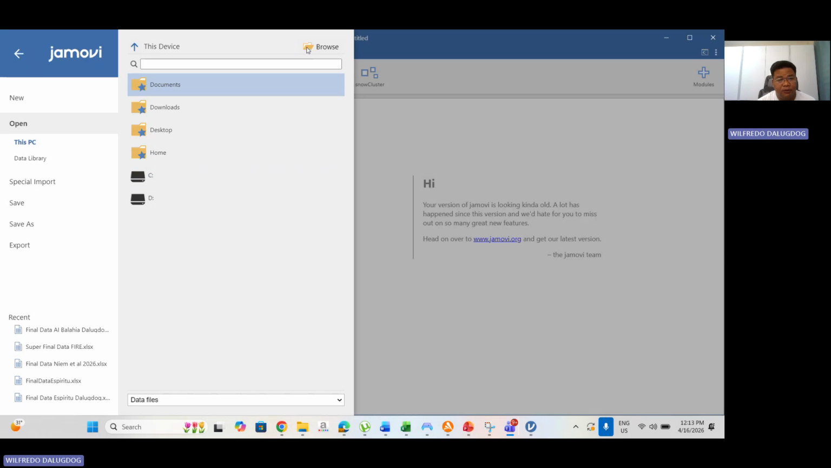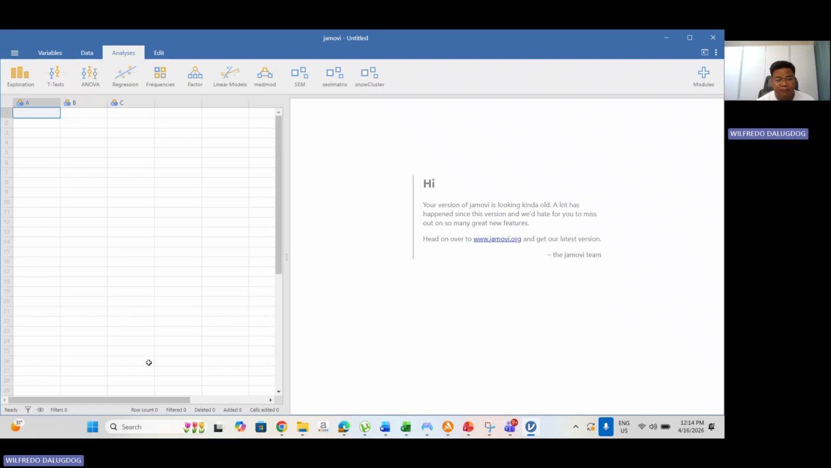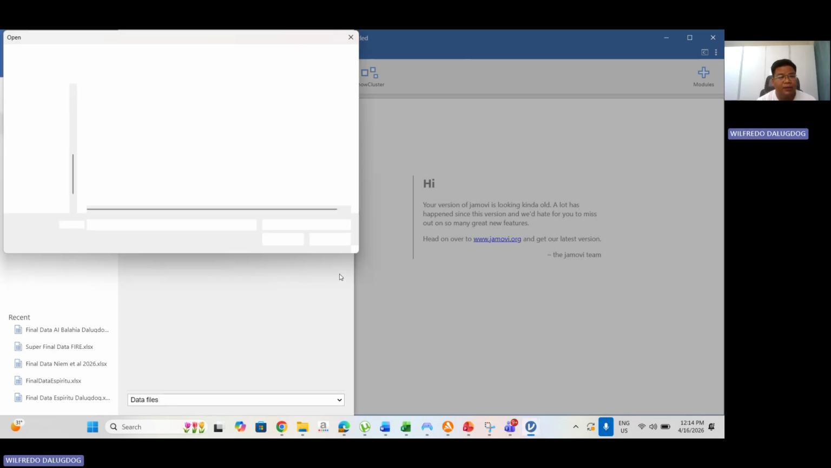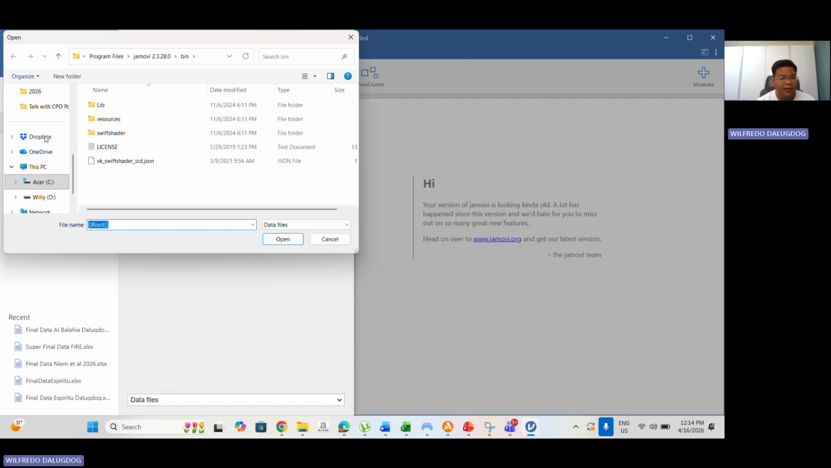So as you click the browse button, let me do it again. Click open. Let me drag it here. Okay, click browse. As I click the browse button, another window will appear.